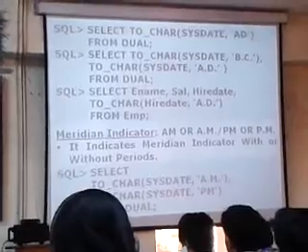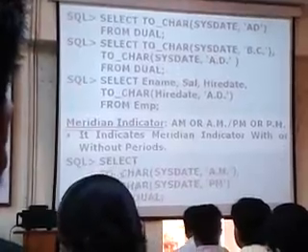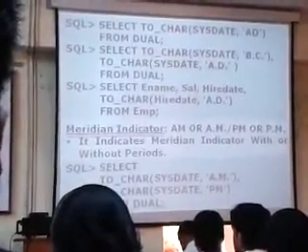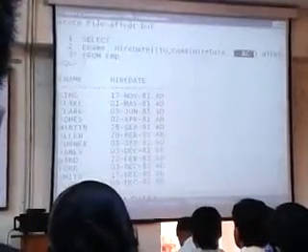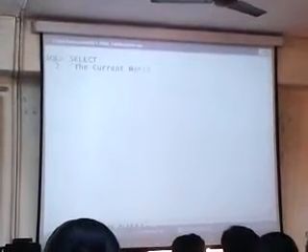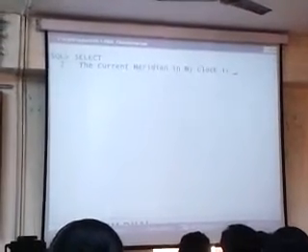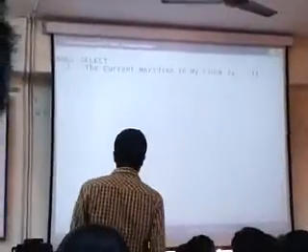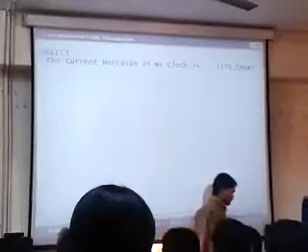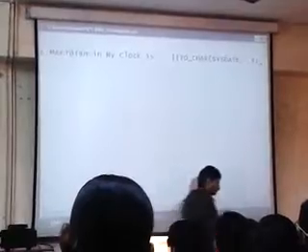Now the next basic indicator we have is the meridian indicator. Behind every time there is an AM or PM. So if you want to know the meridian of the time, let us say, then you can always call AM or PM. You can just watch, you are saying select the current meridian in my clock is, I'm just trying to say TO_CHAR of sysdate comma, my clock is running with AM, I'll just try to give an indicator as PM.